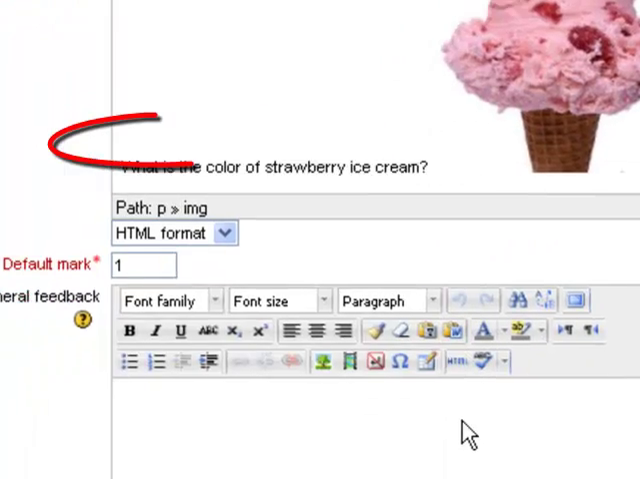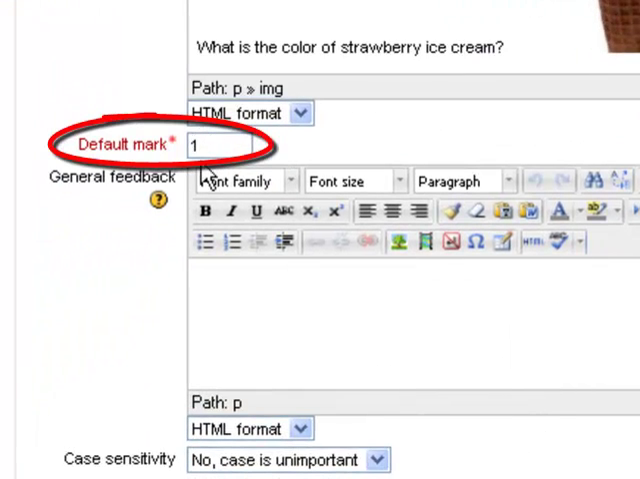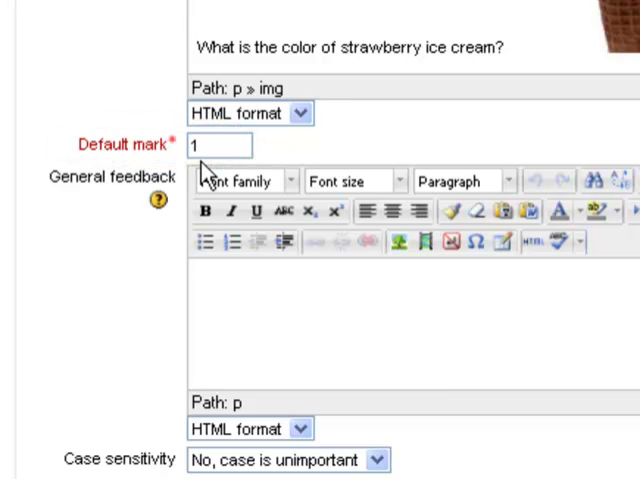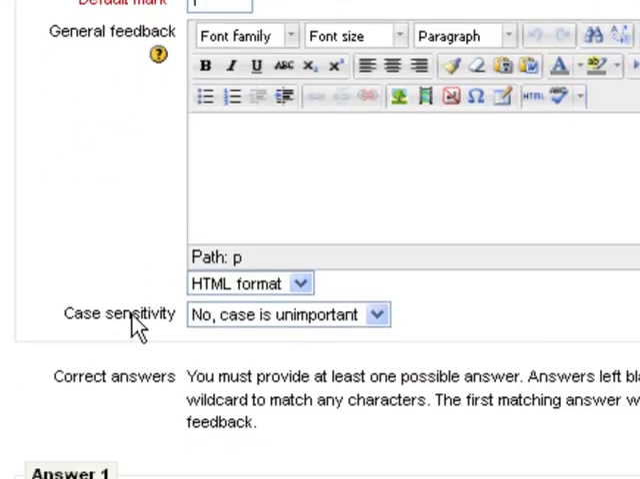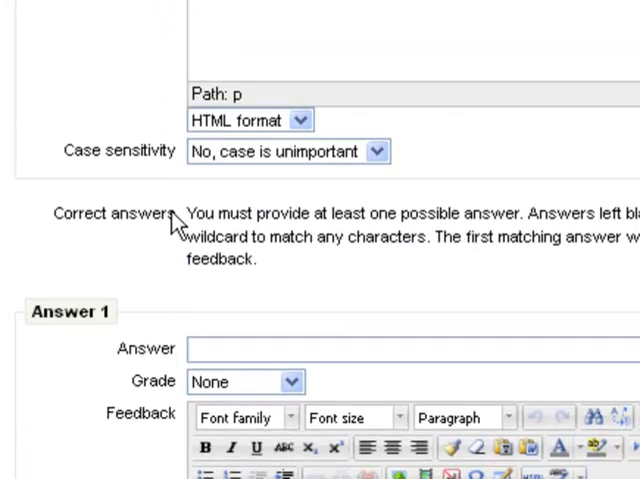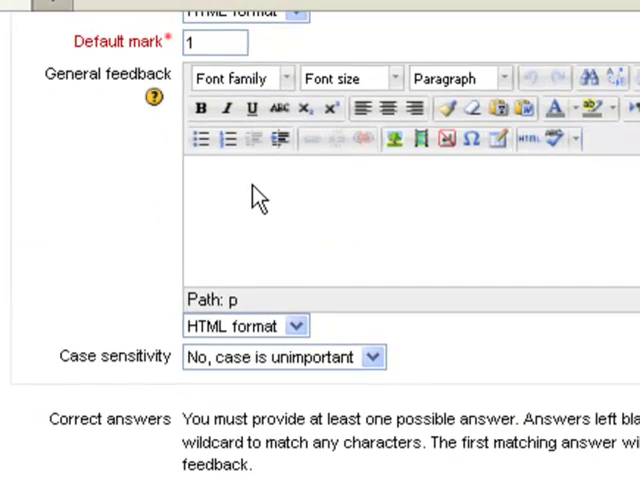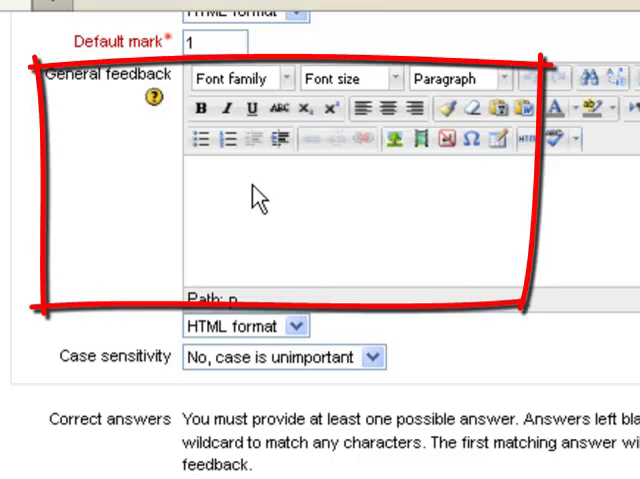The default mark is 1. I suggest leaving it that way because you can change it if you want it to be worth more than 1 point on the quiz editing page if you need to. We have here an opportunity for general feedback. Everyone who takes the quiz gets a certain message. You can put that there in that box.